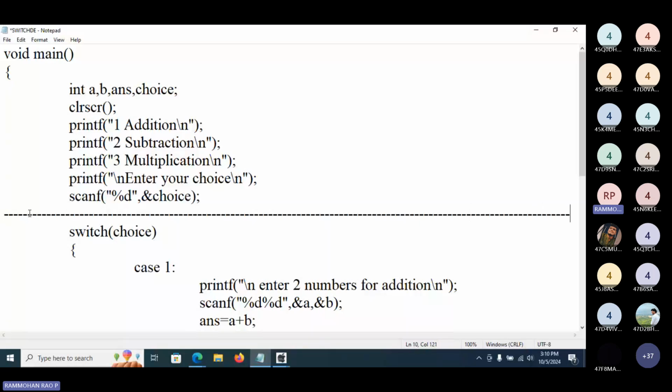Now the next part of the code is our switch case, right? So how do I write switch case? Switch is the keyword, and where is the user input? It is in a variable called choice. So pass this choice. Now what will happen?